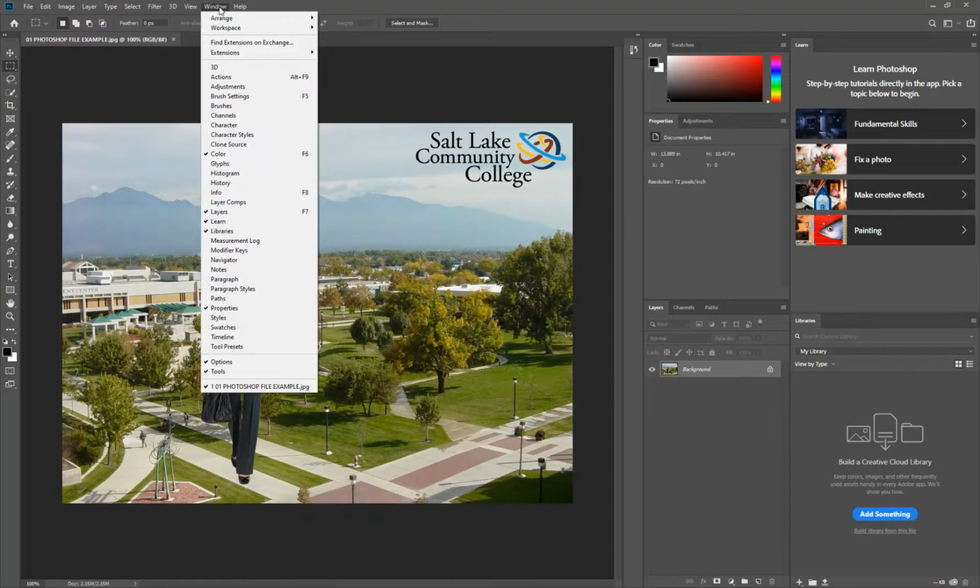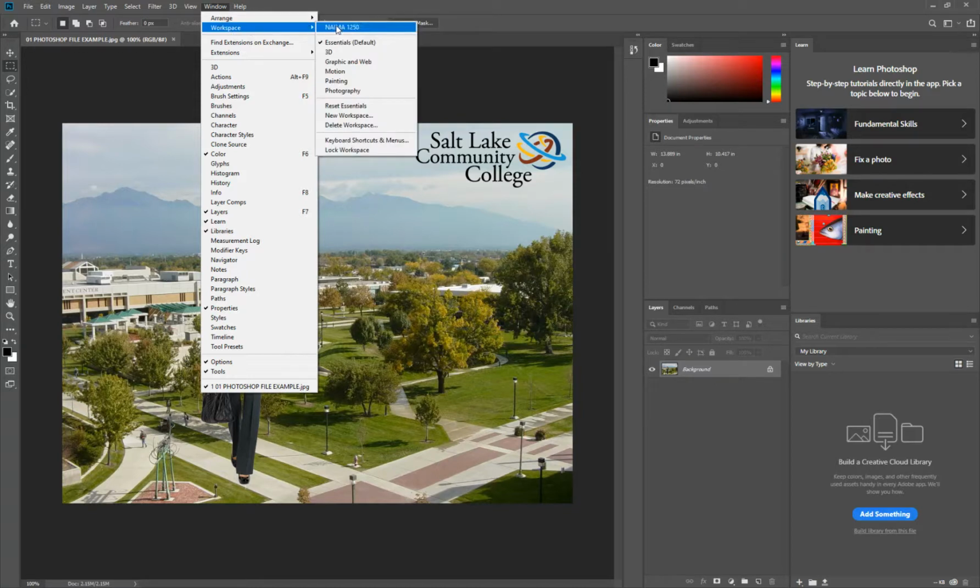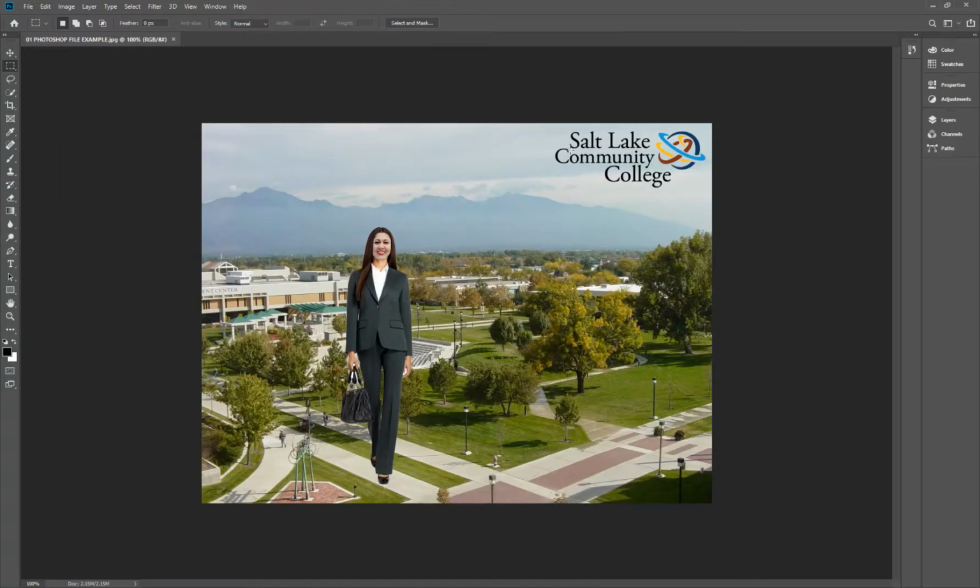I should be able to just come up to Window, Workspace, and find NYMA 1250. And again, I don't expect you to do that today, but in the future, once you get more comfortable with Photoshop, you can find what menu works best for you. But for now, it'll help both of us if what I see on my screen is what you see.